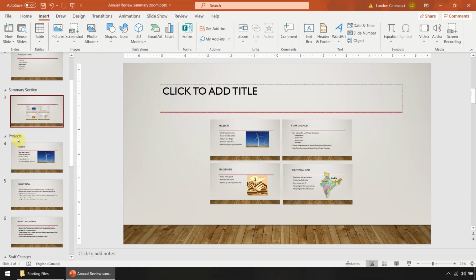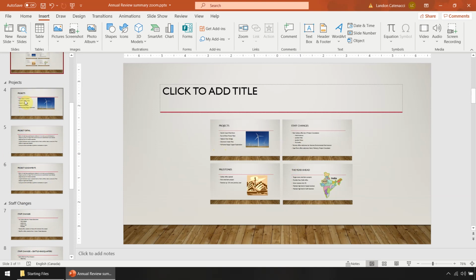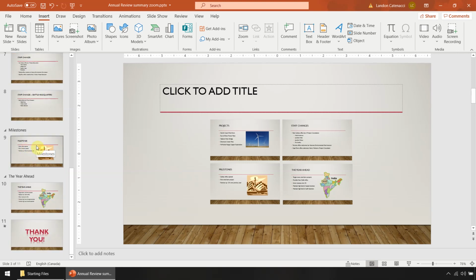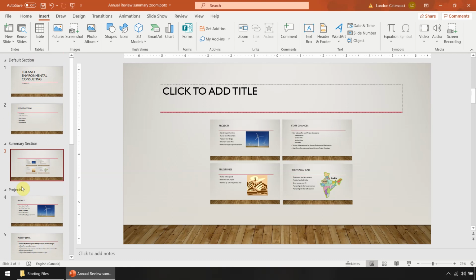So there's a project section, right? That's just based on the title of slide 4. There's a staff changes section, which is based on the title, staff changes. There's a milestone section, and there's a the year ahead section as well. Now that all of those sections have been created, the way that we navigate from one section to the next is that once we get to the end of one section, it's going to bring us back to this summary section that we see right here when we're actually running our presentation.